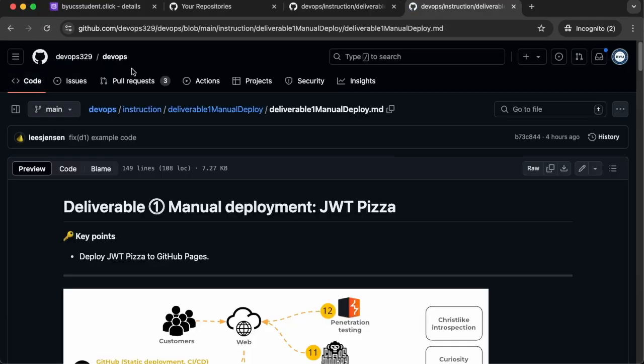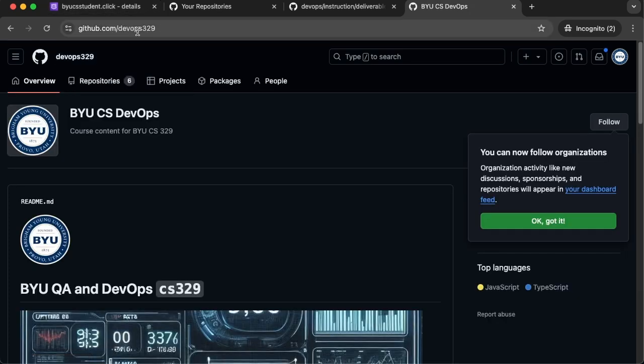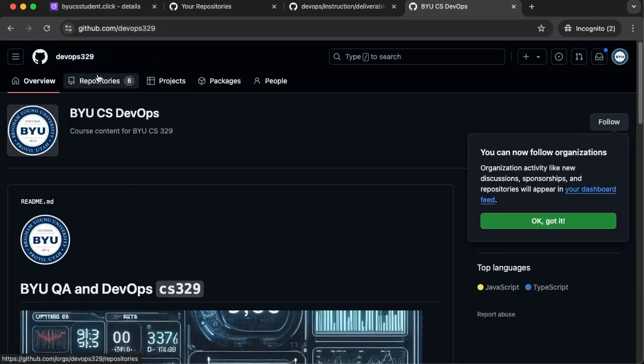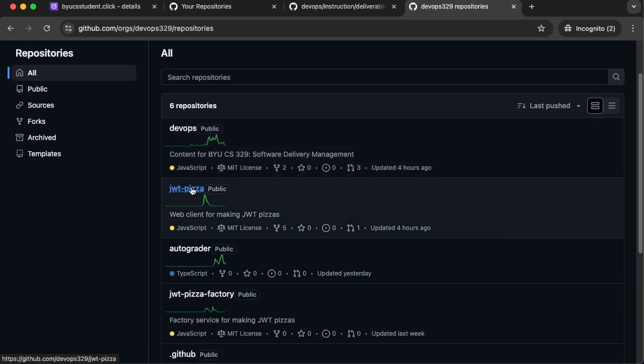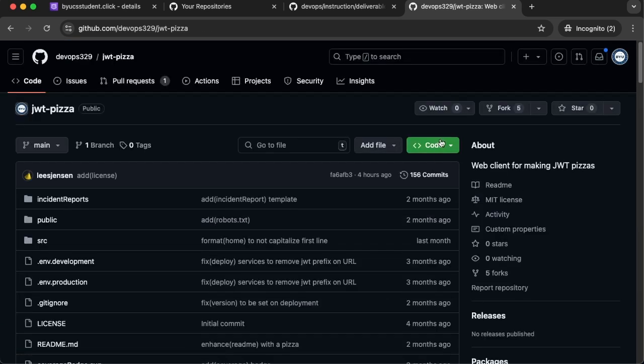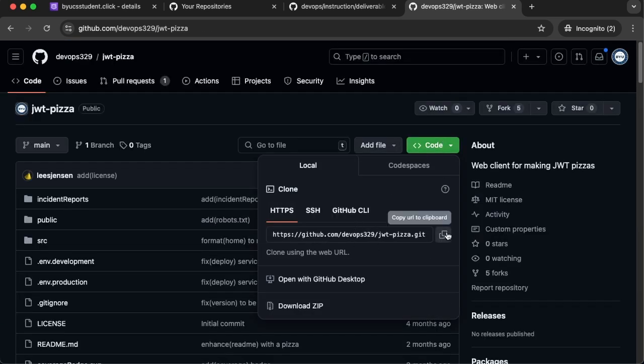The first thing we want to do is actually make sure that we have forked the class repository. So I'm going to head on over to the class repository. This is the URL right here for the account, and then I can just go to repositories and look at all of them here. And the one I want is jwt-pizza. Hit that one and grab the URL.